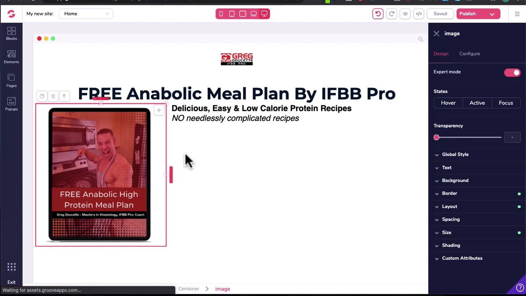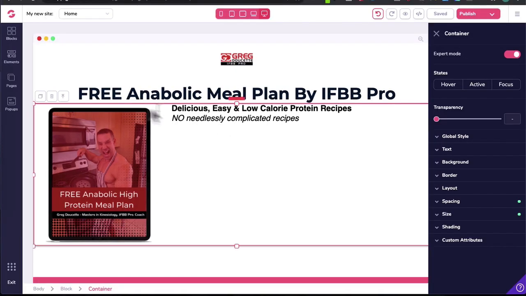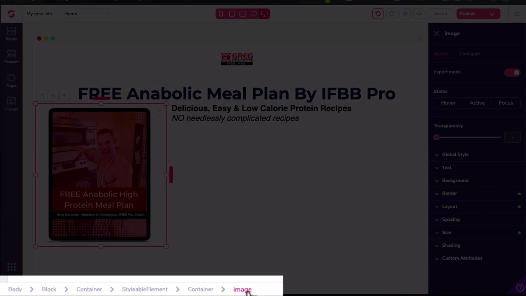So I'm going to click on this image and then go back here and then click on container. So you can see here that the whole container is highlighted. So guys, if anytime you're unsure and you want to get back to a certain container or an element, you just need to click on a specific element. You can see that the image is highlighted here. So that means that the image is inside the left container. It's a stylable element and it's sitting or wrapped around a container.